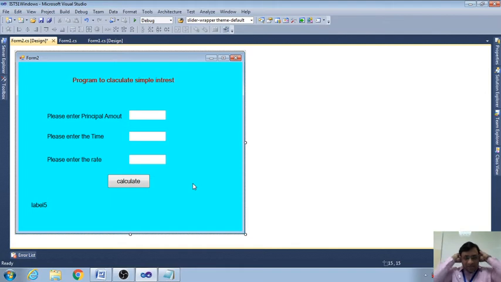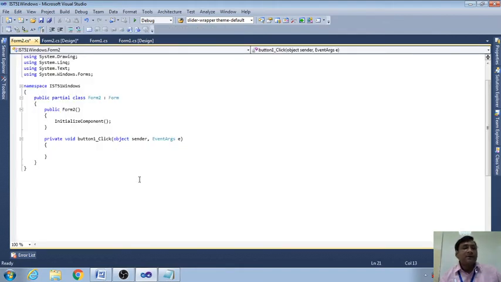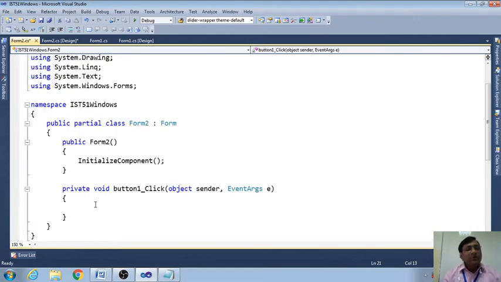After the design, we'll write the code. Where? On the button click, double click the button, and we will get the area to write the code. Now what we will do, we will declare the variable. How many variables will we declare? We will declare 4 variables, 3 for the input and 1 to calculate the simple interest. So int p, t, r, si.